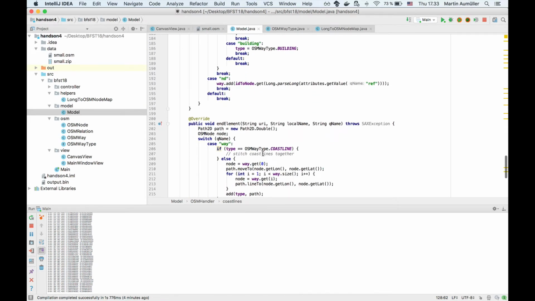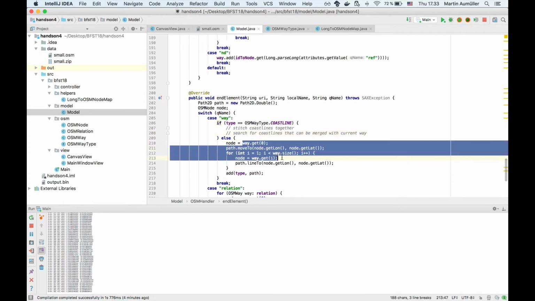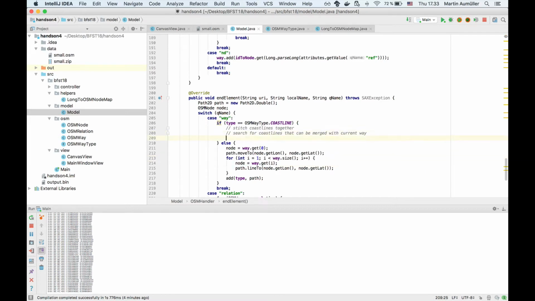So what I want to do here is stitch them together. I want to search for coastlines that can be merged with the current way. So this way here contains all the nodes that are on this specific coastline. So I want to ask the map, is there something at the beginning node? Do you know a node that matches the beginning node of our current coastline?